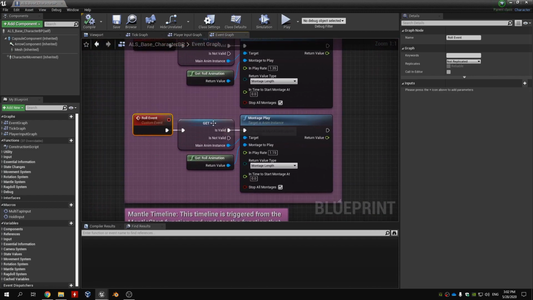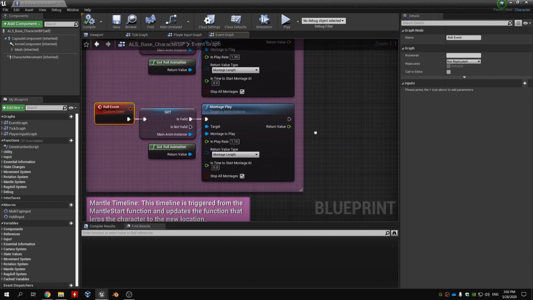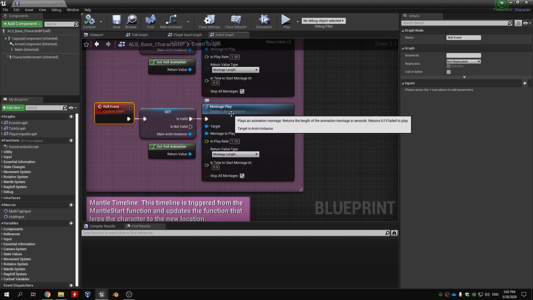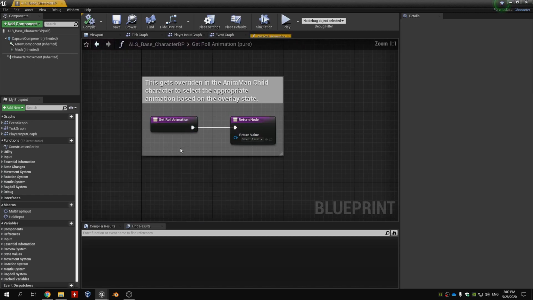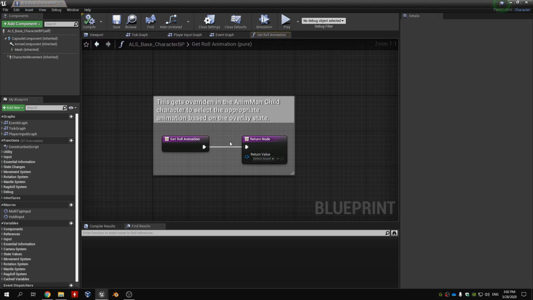And from the roll event, we can see that it simply plays the montage. And the montage it plays depends on the return value of the get roll animation. If you open it up, you can see that you can override this in the child character.